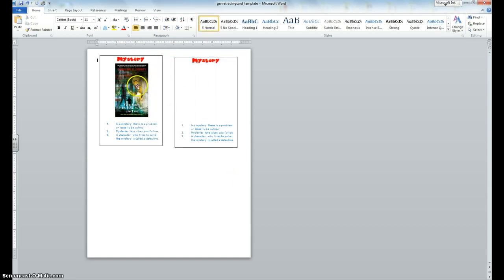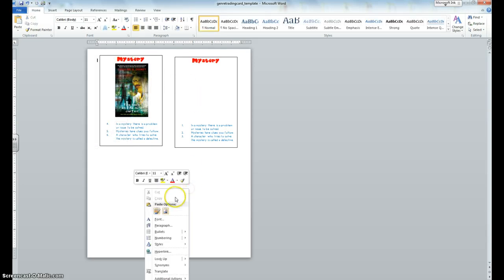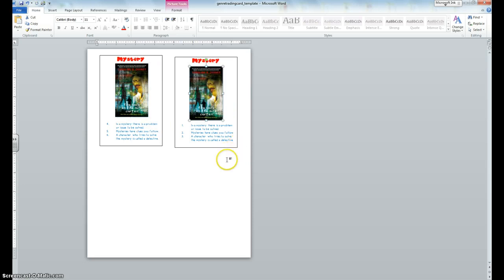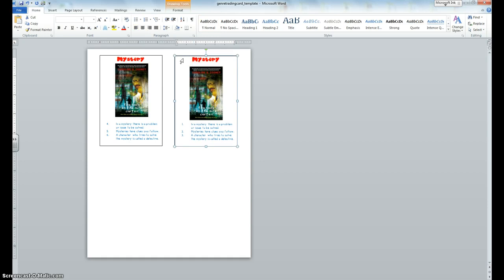You'll notice the picture didn't come with. You have to paste the picture separately. So again, bound the picture, right click, copy, click somewhere else, paste. You can move the picture over. And then we just have to do that 2 more times. I'm going to move this up just a tad.